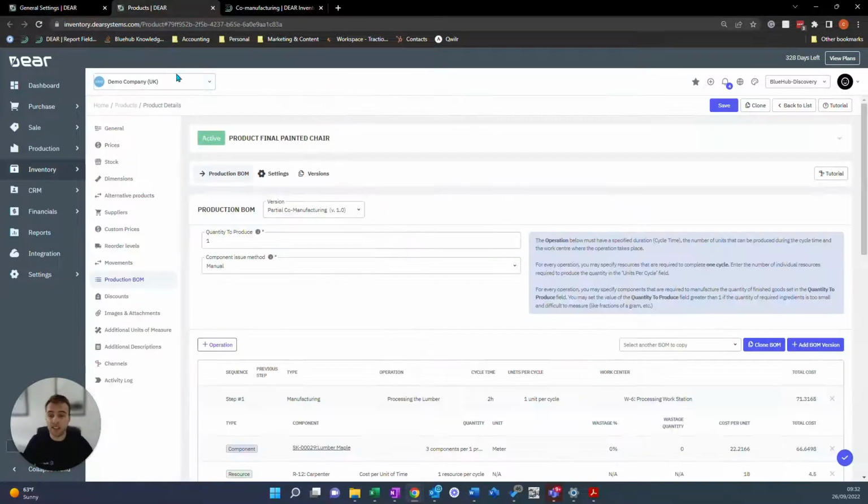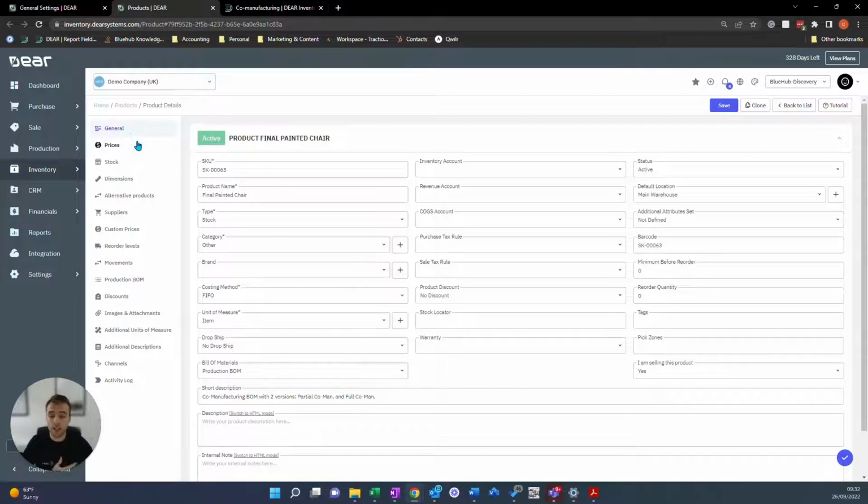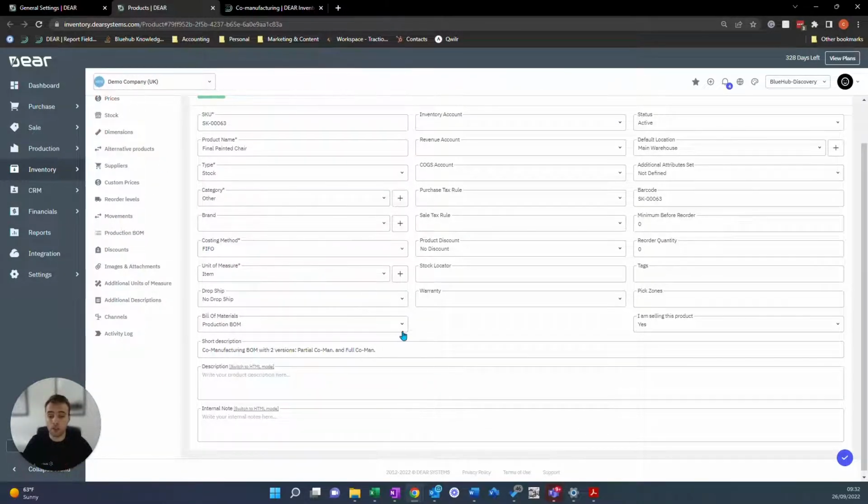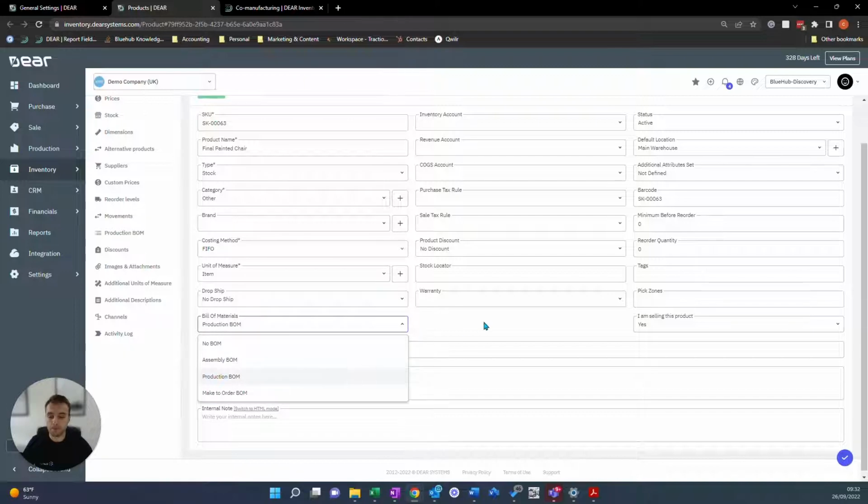This product here is an example product that's set up within Dia, and of course when you've got your product, the first thing that you'll want to do is select Production BOM.